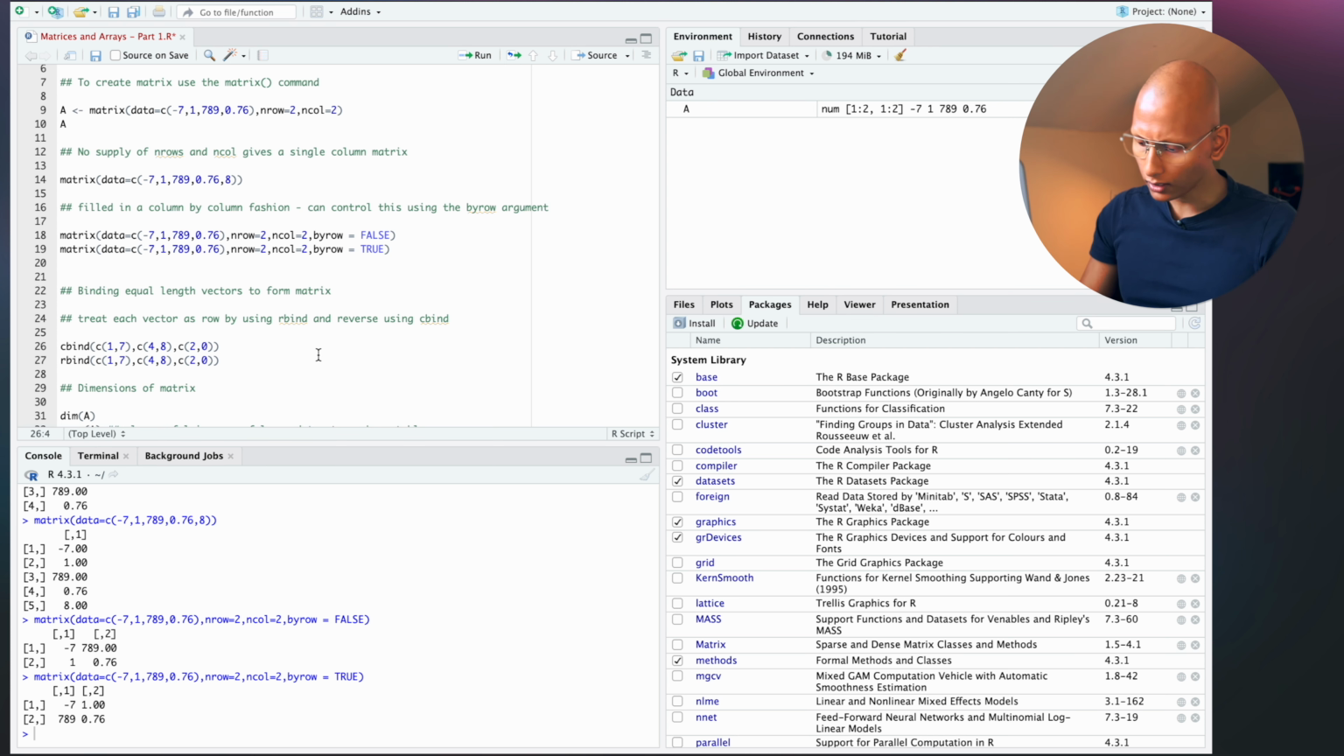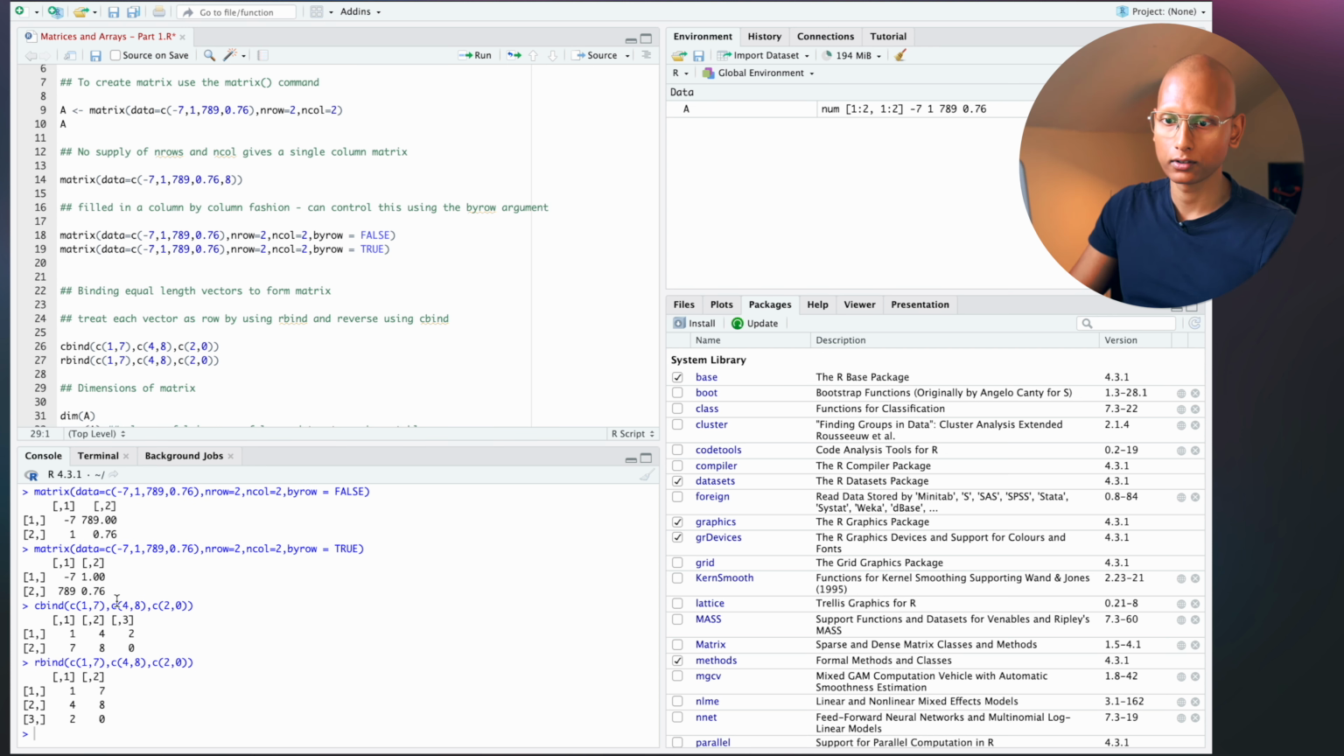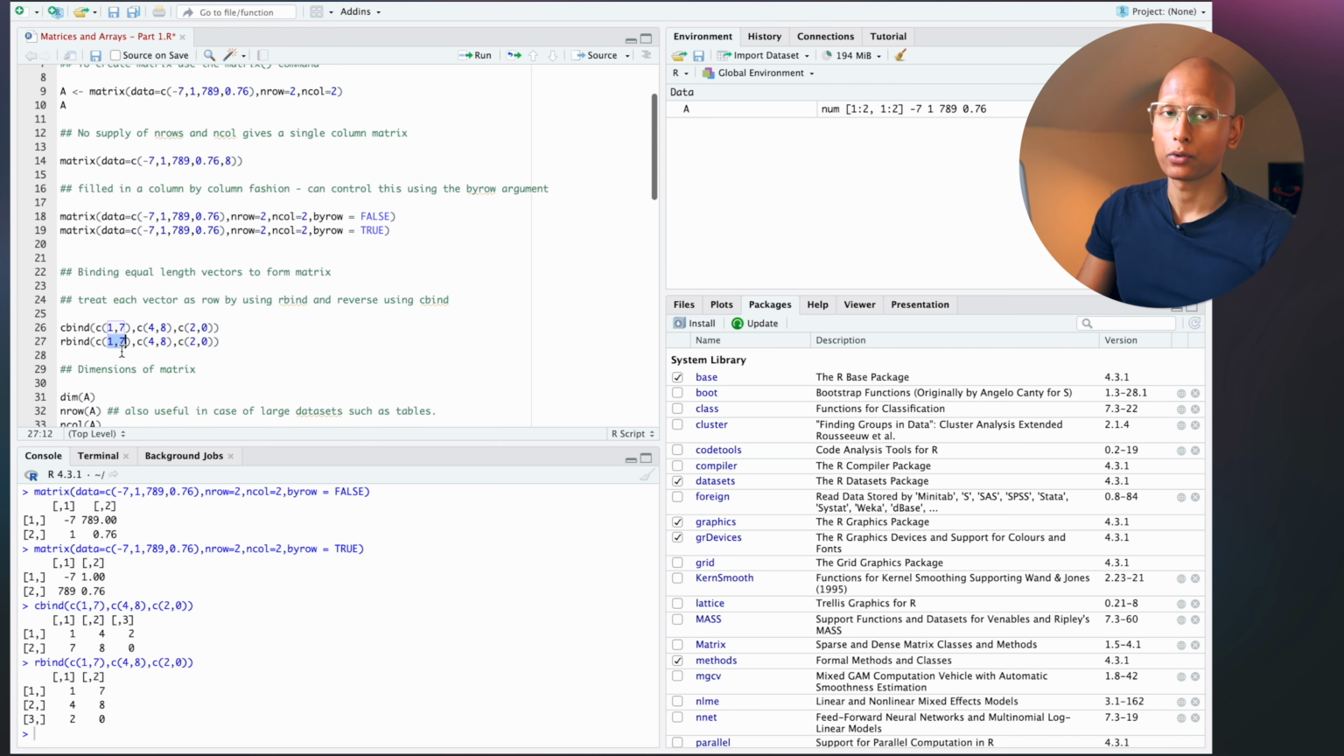Right, let's see what happens when I run this code. You can see it creates a matrix which has elements, and you can again see it is filled up in a column fashion: 1, 7, 4, 8, 2, 0. That's because we used column bind. Now what will happen if we do the same thing and we use rbind, which is row bind? It will fill it up in a row-wise fashion. So you can see 1, 7, 4, 8, 2, 0. So that was basically about binding vectors.